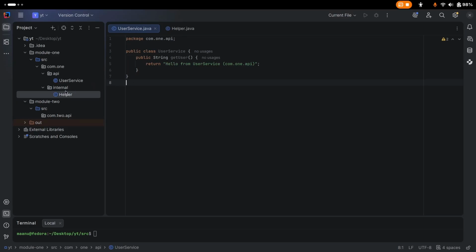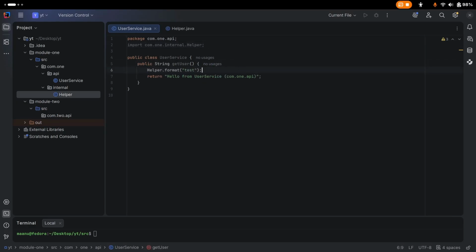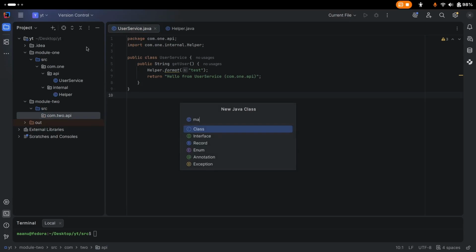And we can import this Helper inside this. Let's do that. We can import, and you should mark this one as public if you want to import it. Then we can use Helper.format here. This one is static, so we can call it directly. So we can use this inside this file, because they are both in one module, but we can also use this one from outside as well. We will see that. Let's create one file in this one, Main.